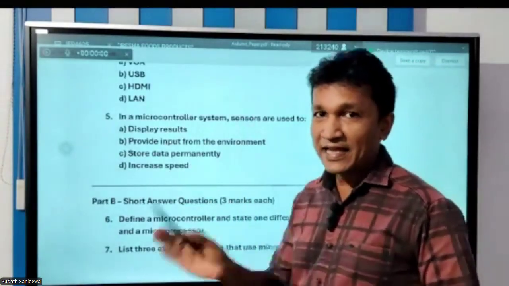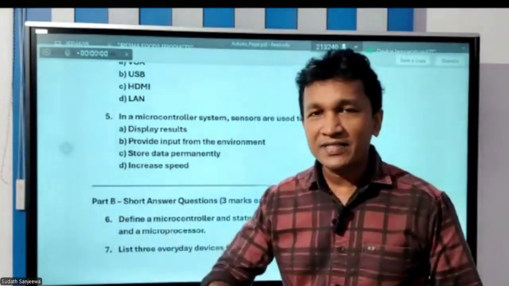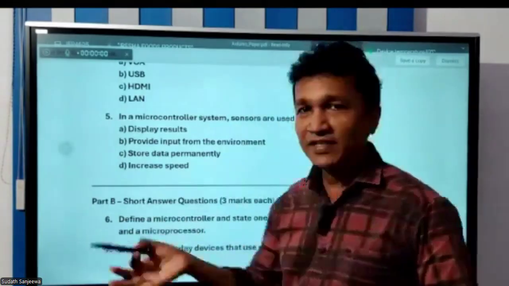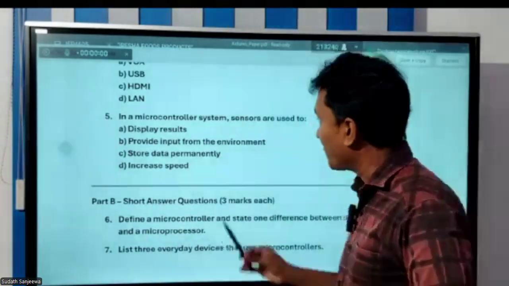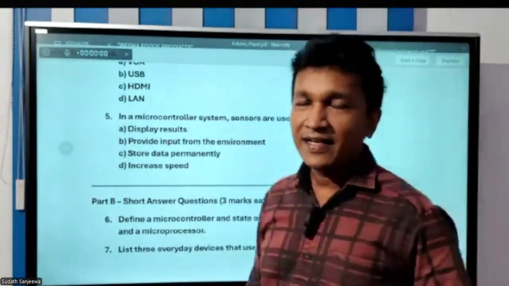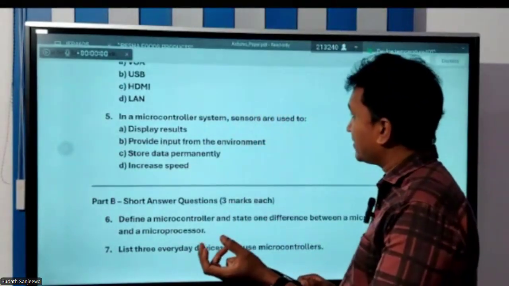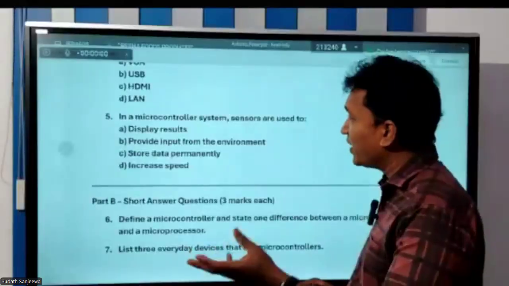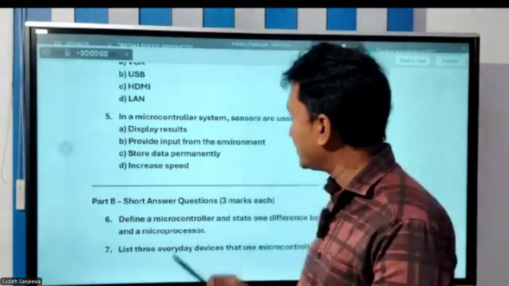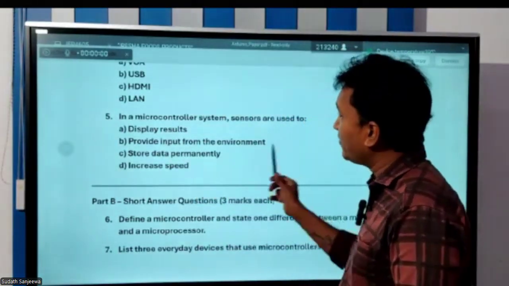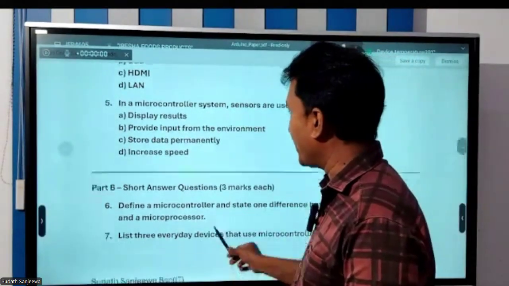As in our practical, using the sensors, we get the environmental input to the microcontroller system. In my practical, I used some sensors to get the inputs from the environment. So to provide the input from the environment, we use sensors, right? Therefore, the answer is B. Very good.